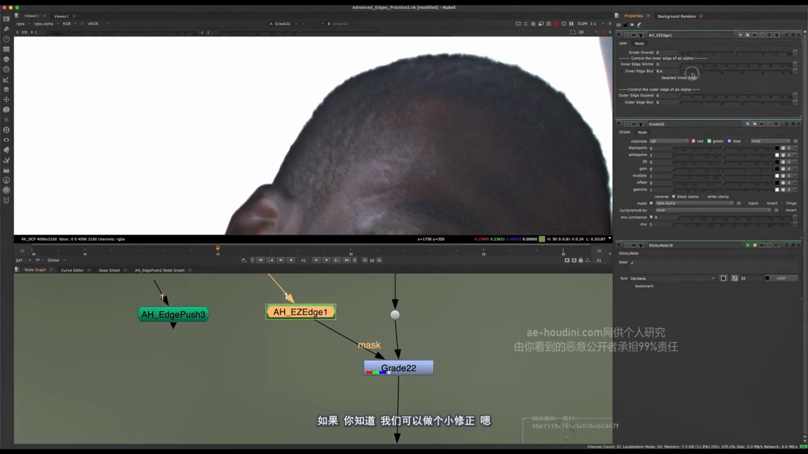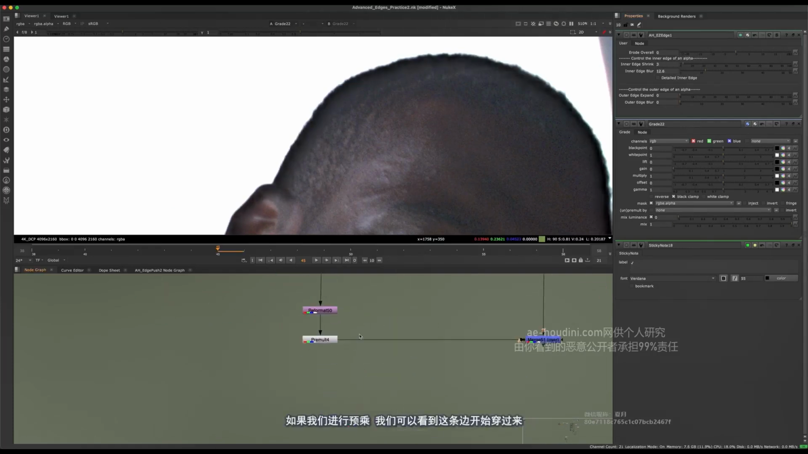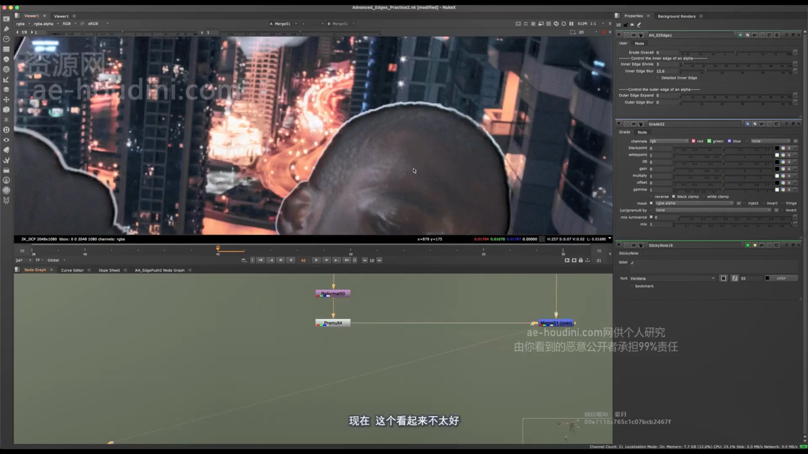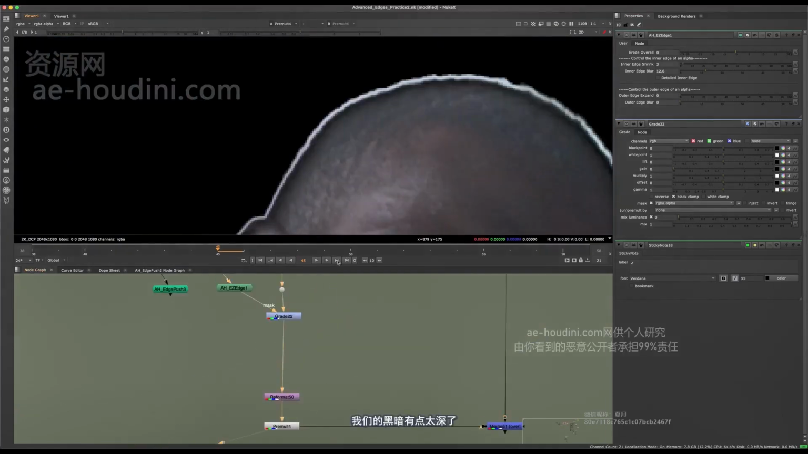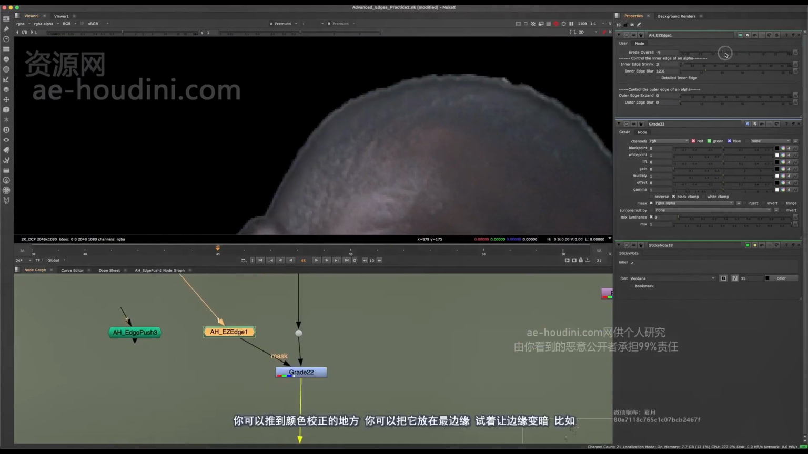If we can make a thin color correction and darken an edge. And if we go to the pre-multiply, we can see that edge is starting to come through. Now this doesn't look very good. Right now our darkness is sort of happening a little bit too far in, so I guess that's where we could use the little overall erode. You can shove where that color correction goes. So you can kind of put it on the very edge and try to darken that edge, for example.